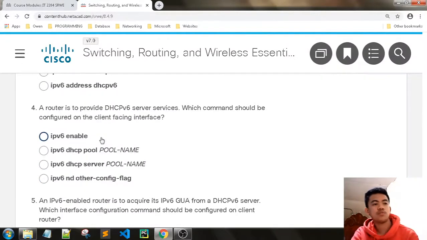Routers to provide DHCPv6 server services. Which command should be configured on the client-facing interface? Okay, so we provide the DHCPv6 server. And the other.